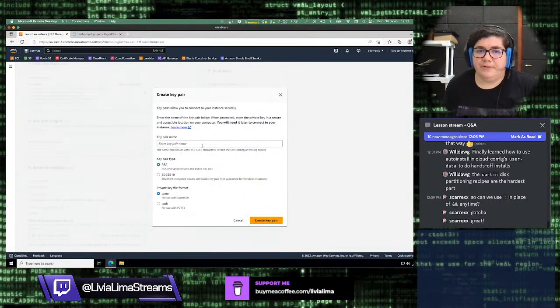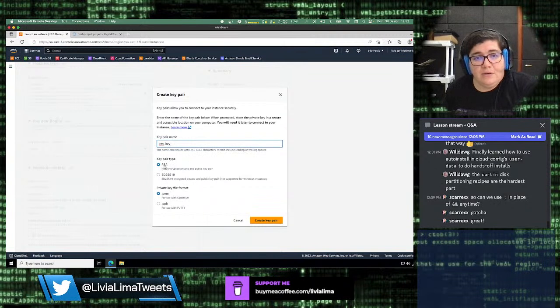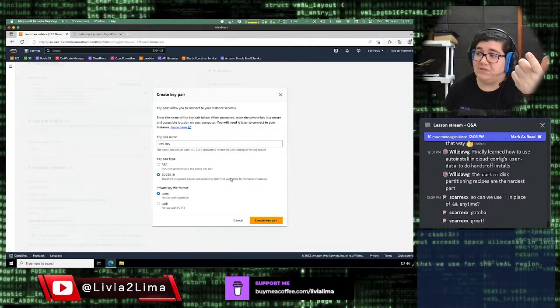This is important. We can just call it AWS key, and the type of key is going to be RSA. You see that we have some restrictions for other types. I can use this ED25519, but it's not supported for Windows instances. But that's if the target instance, the one that I'm creating, is a Windows instance. That's not the case. We are using Linux, so both would work. But I'm going to keep with RSA. This is pretty standard.